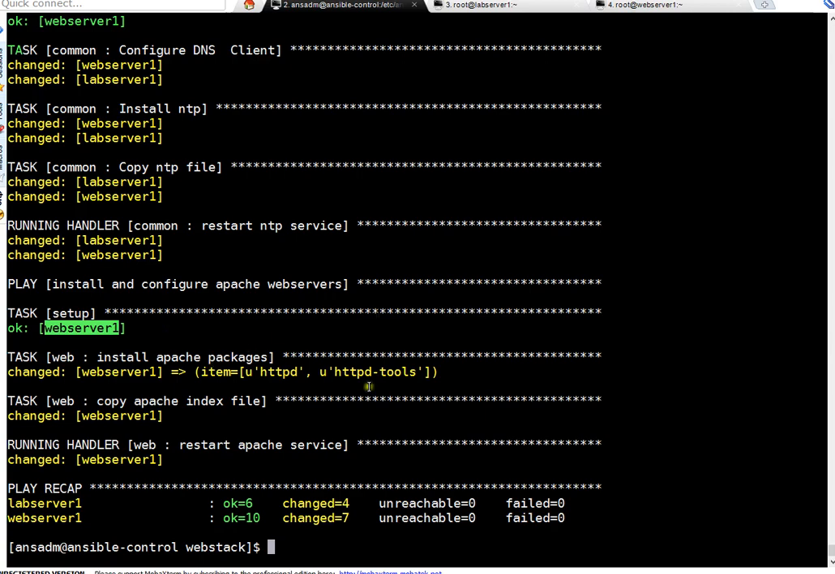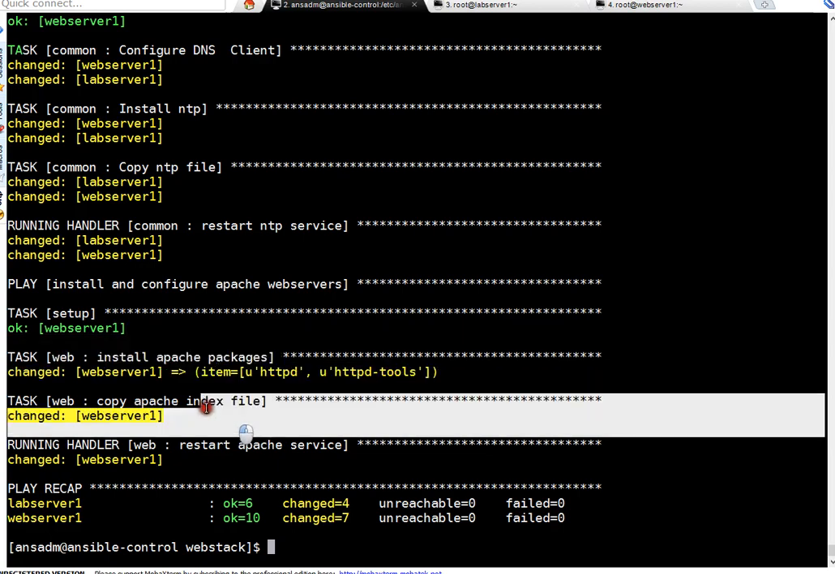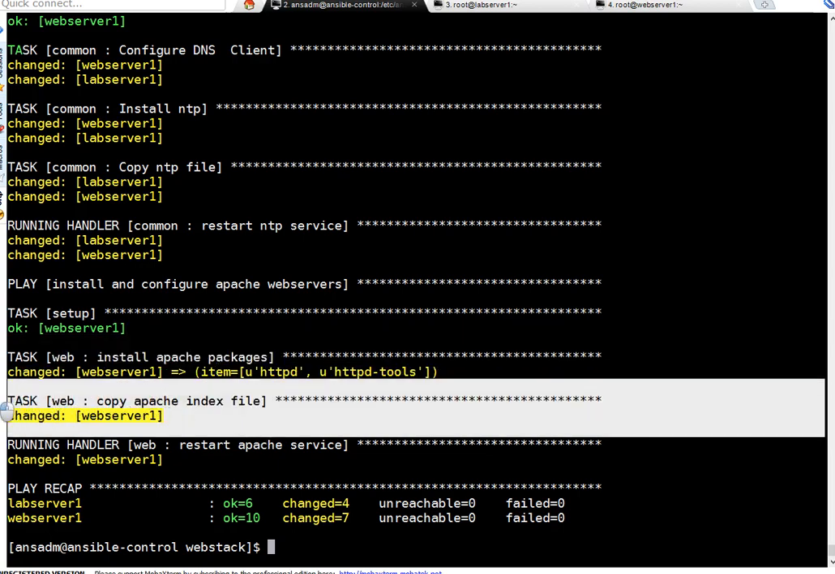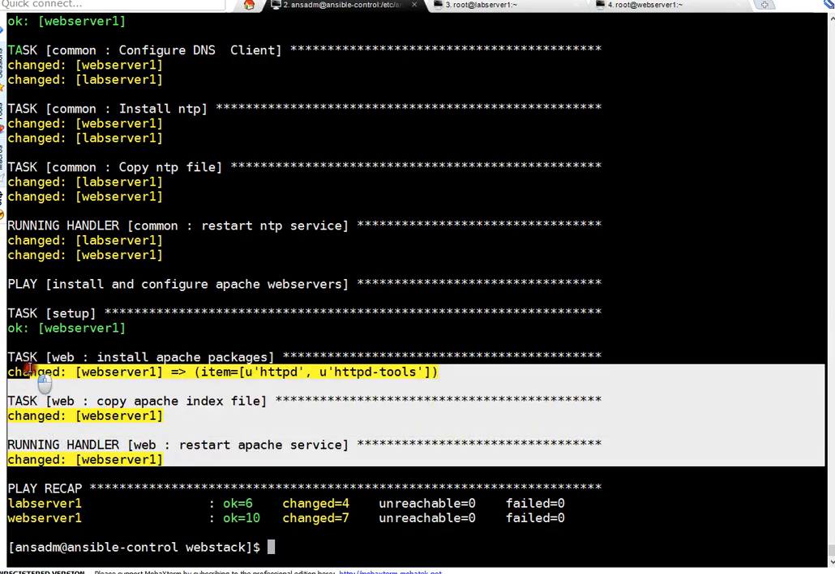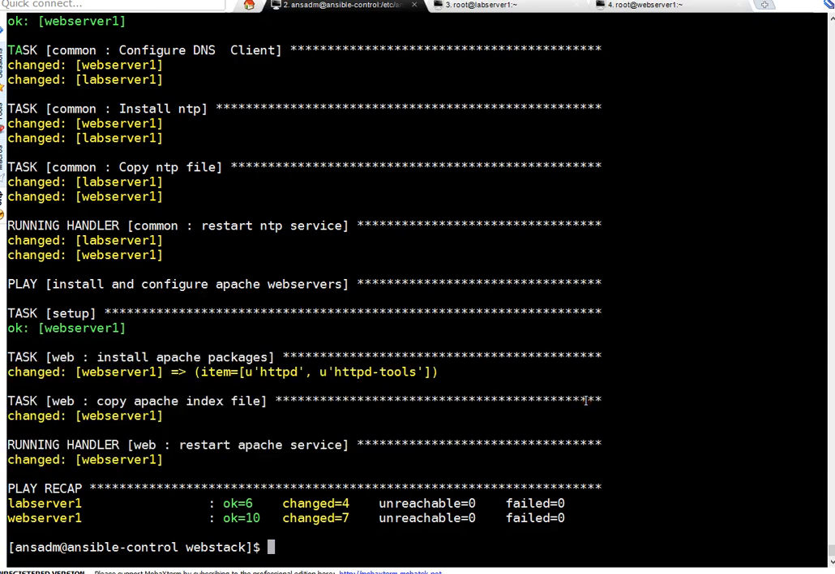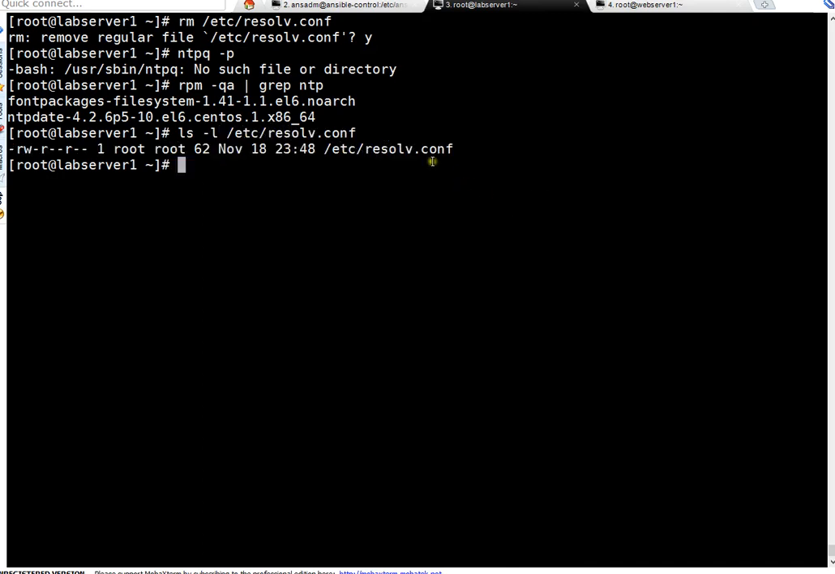So it installed Apache, it installed this package, and that worked fine. Then it copied the Apache configuration file, which is index.html, from the Ansible server to the target client, and that worked well. Then it restarted the service. So friends, that's the whole purpose of this particular role, and that worked fine. So let me show you. Let me run ls -l /etc/resolv.conf. You see, the file is copied, it just got copied, and let me show you the content.